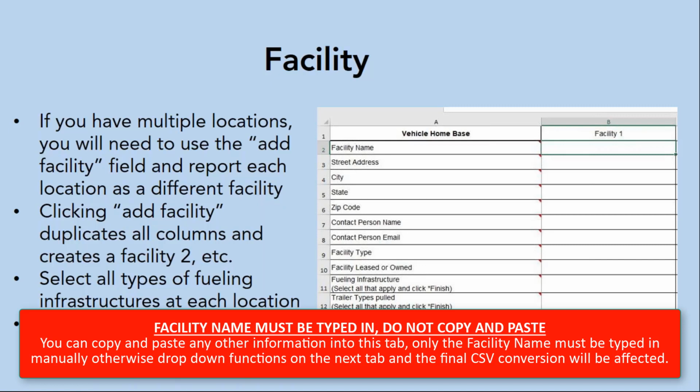This selection also has a field for comments, like in the general entity information. This is where you can notify us if any of the information is considered trade secret or confidential. If you would like to add additional facility locations in the spreadsheet, select the Click Here to Add Facility button, located on the bottom of the form on the Facility tab. This will allow you to generate additional facility columns on the right side of the form. Once you have input all information for all the facilities you are reporting, the spreadsheet will automatically populate the home-based location information to be used in the next tab, which is the Vehicle Information tab.